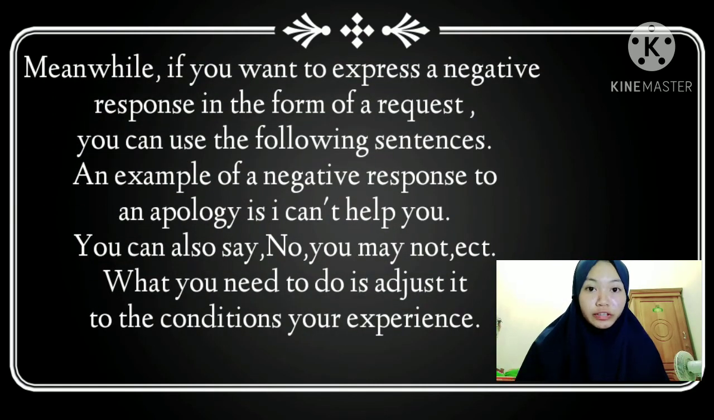Meanwhile, if you want to express a negative response to a request, you can use the following sentences. An example of a negative response to a request is: I can't help you. You can also say no, you may not. What you need to do is adjust it to the conditions you experience.